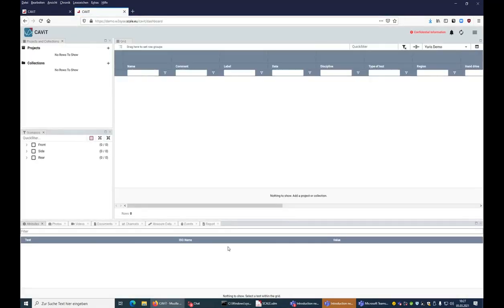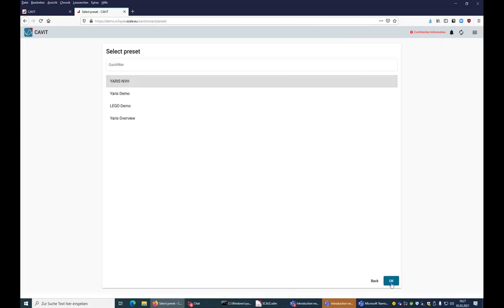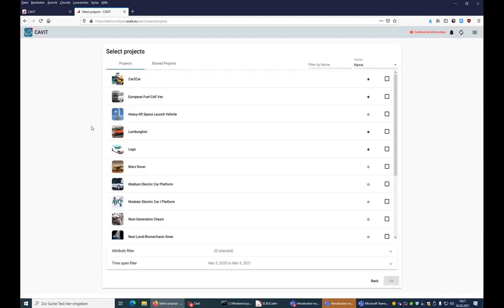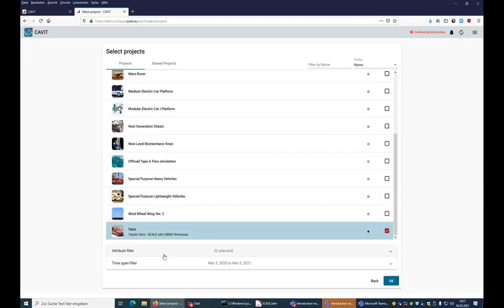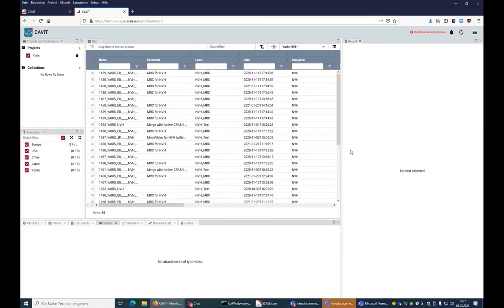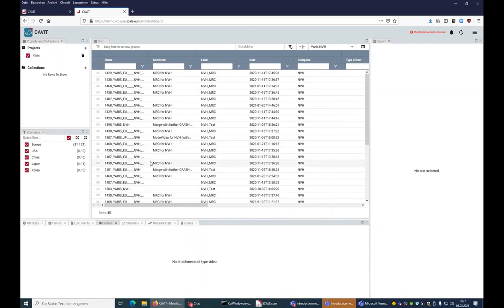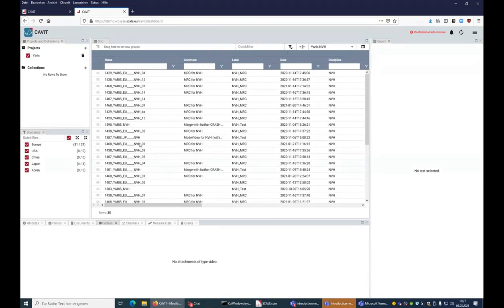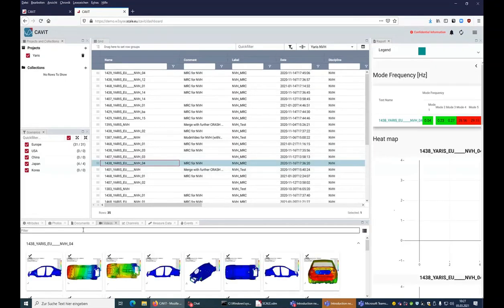I'm going to a new tab here, opening another preset. We have the Yaris demo preset here, and I'm changing to NVH. Yeah, NVH discipline. We had crash here before, and I'm opening the same project here. I pre-filtered only NVH results, so I have a list of simulations that we have prepared with NVH. And I can select one simulation here.